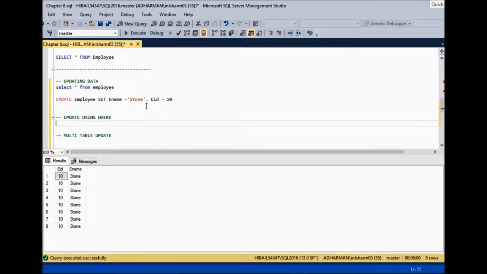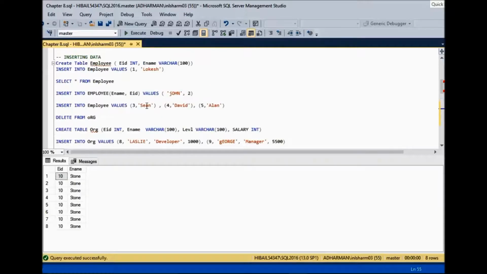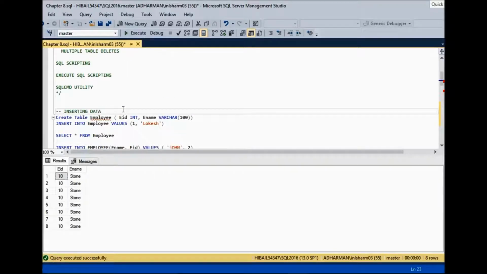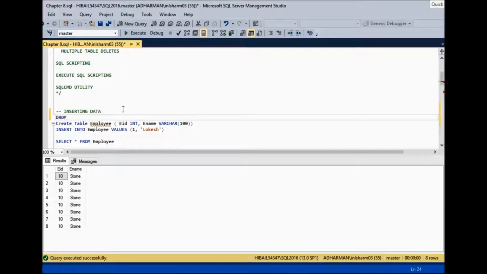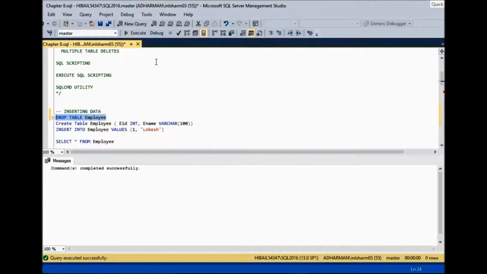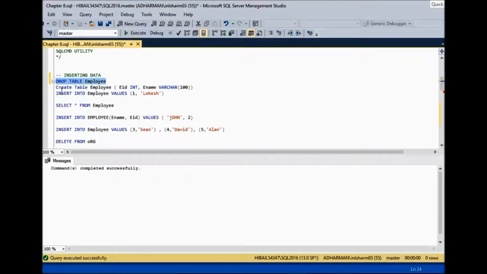But before doing that, I think we'll have to drop the employee table first, because we have already updated all the values. So remember, the syntax for dropping a table is drop table and then the table name. The table name is employee. Just select this and click on execute. So the table has been dropped.